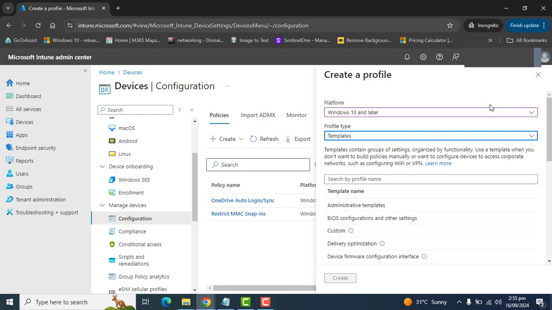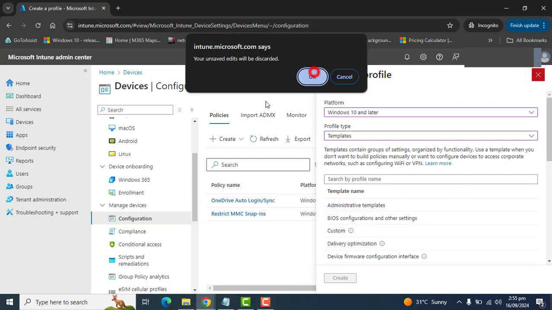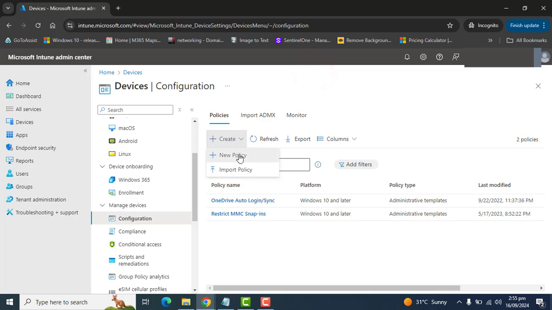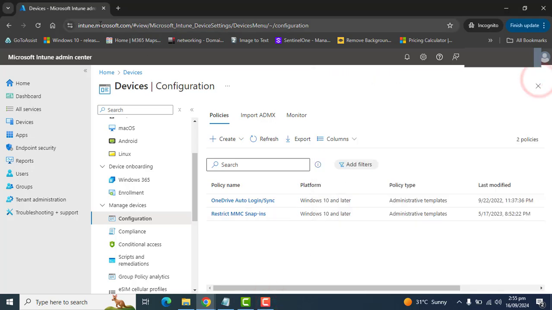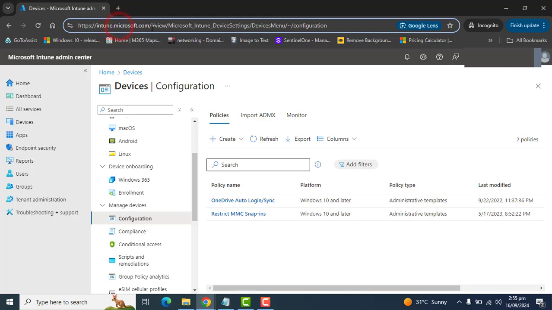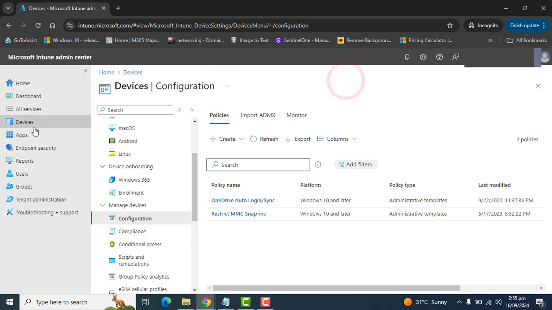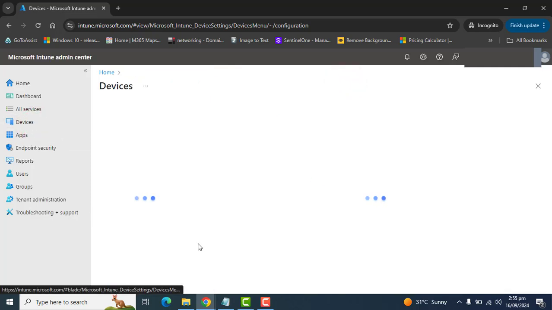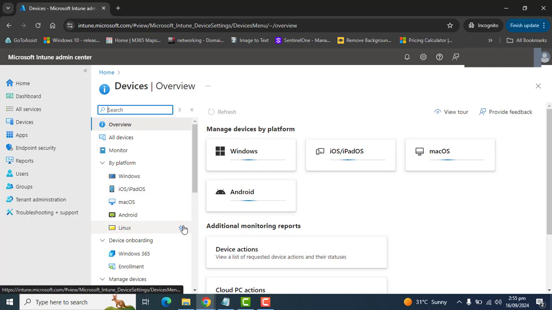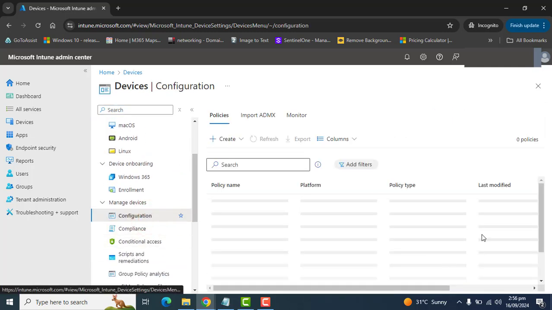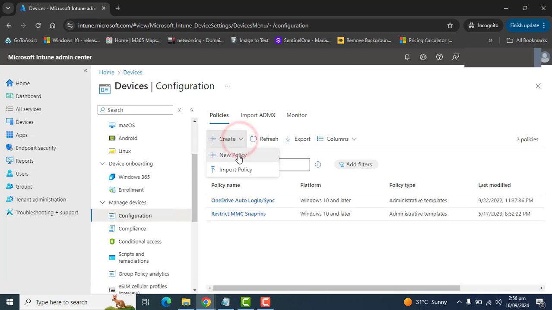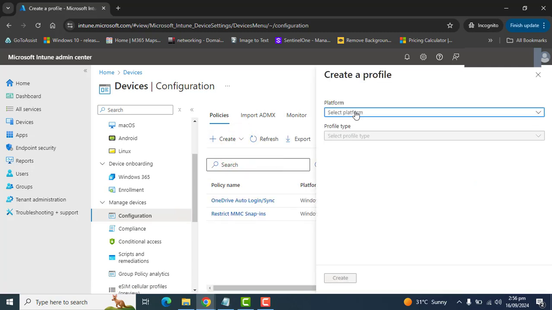The first step is to create a configuration profile that has all of the settings related to Google Chrome. To do this, please log in to the Microsoft Intune Admin Center using the URL intune.microsoft.com. Once you are logged in, go to Devices. In the Devices section, you will find the option of Configuration down here. Once you are in Configuration, you can go to Create and New Policy.